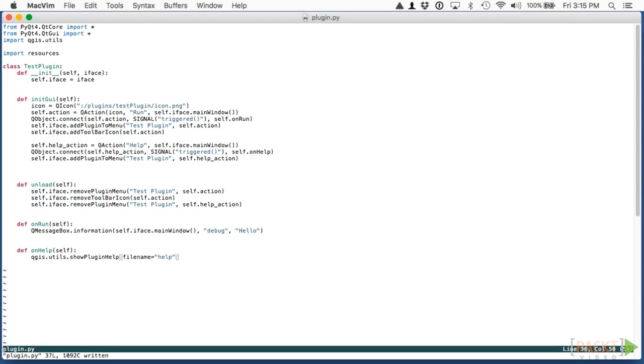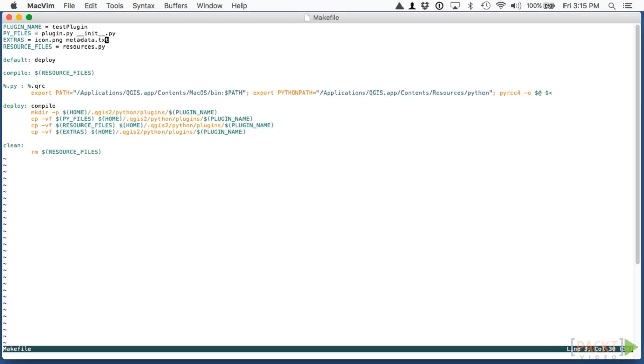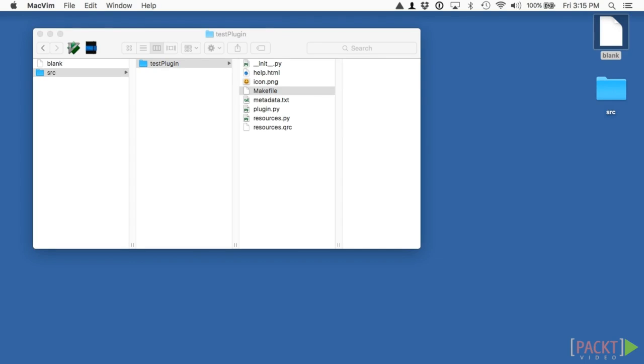Next, we need to update our make file to copy the new help file into the plugin. And it's just an extra file, so we're just going to go help.html, an extra file to be copied. Let's now try running our plugin and see how it works.